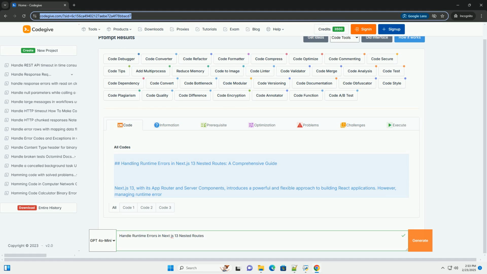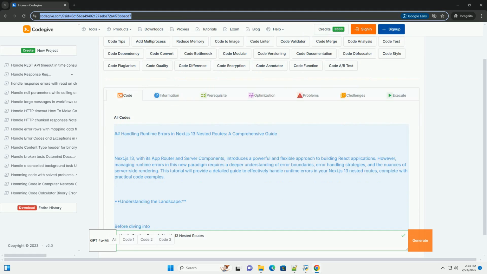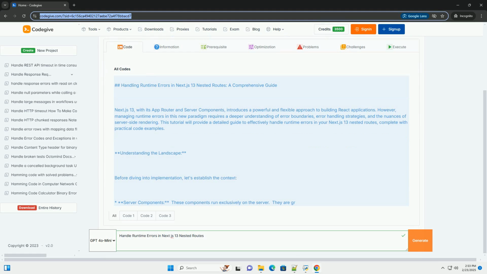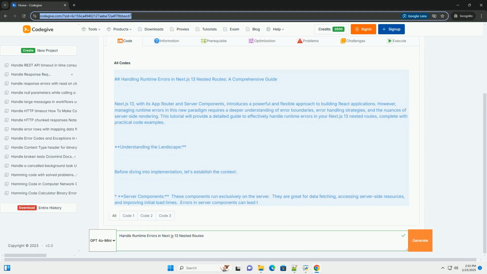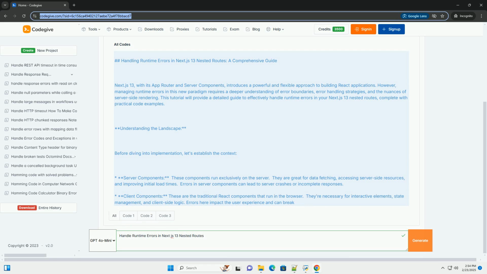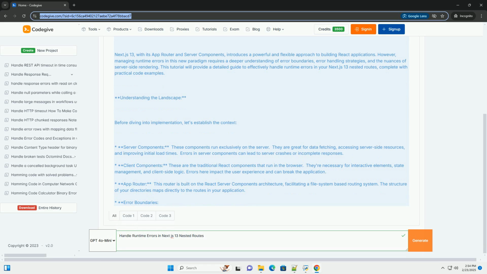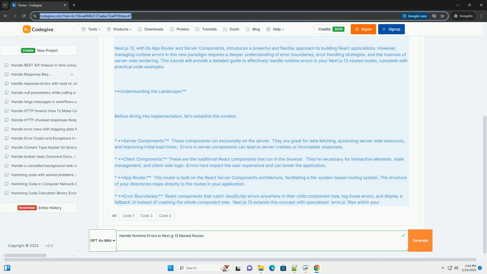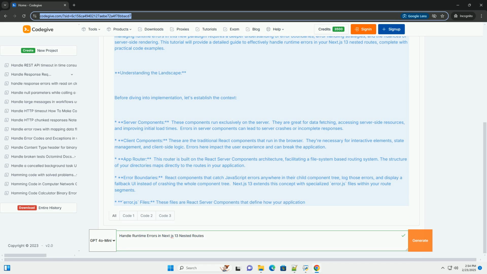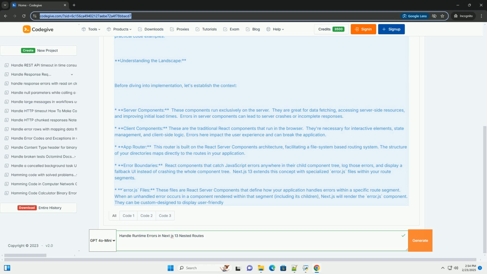Handling runtime errors in Next.js 13 nested routes, a comprehensive guide. Next.js 13, with its app router and server components, introduces a powerful and flexible approach to building React applications. However, managing runtime errors in this new paradigm requires a deeper understanding of error boundaries, error handling strategies, and the nuances of server-side rendering. This tutorial will provide a detailed guide to effectively handle runtime errors in your Next.js 13 nested routes, complete with practical code examples.